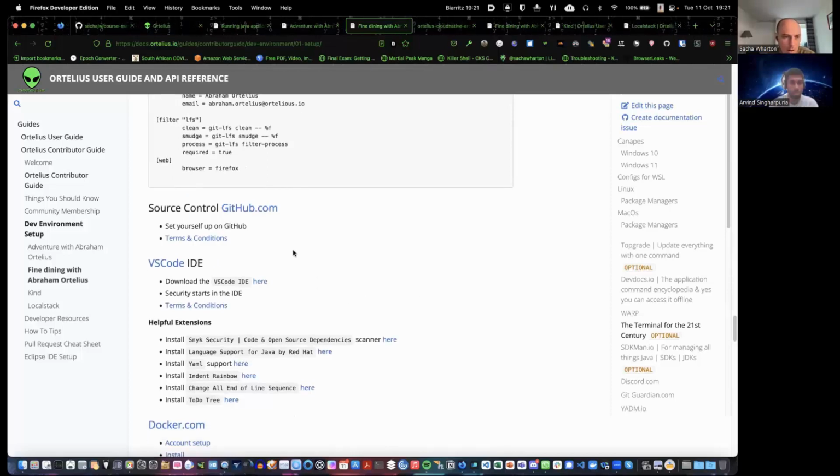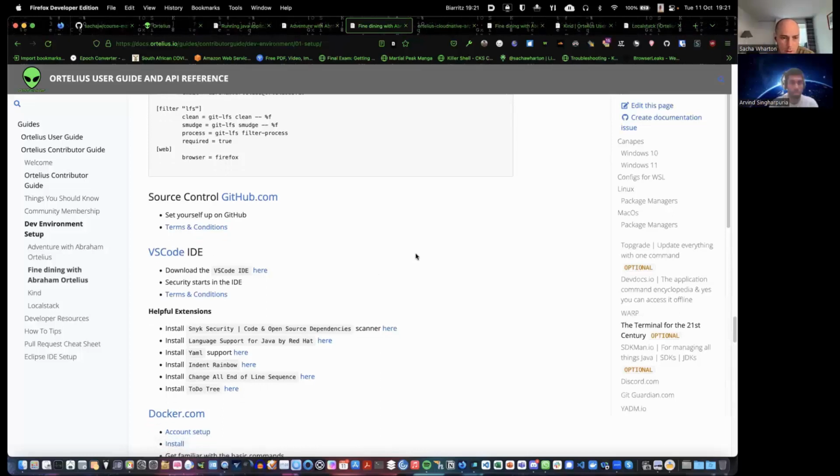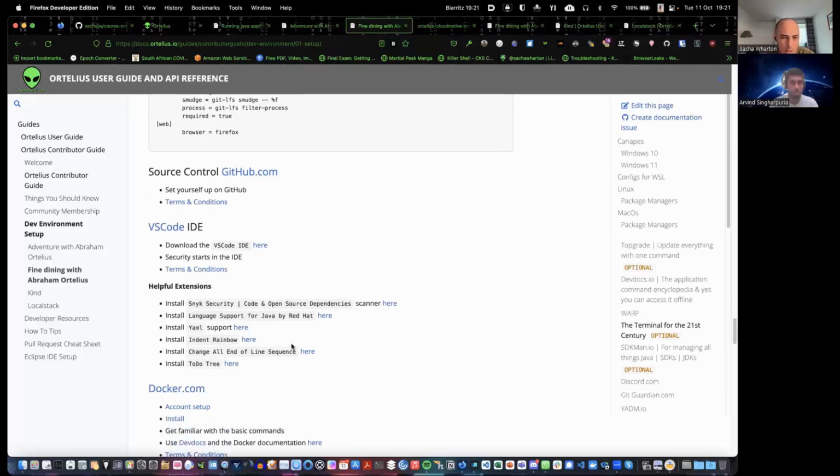And I've chosen VS Code as the IDE because it's a really rich environment to code in, and we've also included some very nice helpful extensions, so that when you're coding or when you're making changes, they serve as a guide.